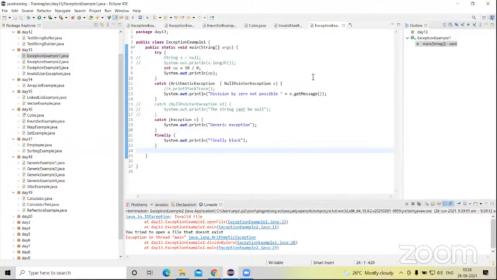Is my screen visible now? Yeah, Eclipse. Yeah.